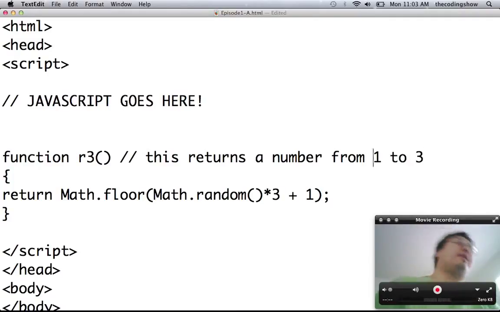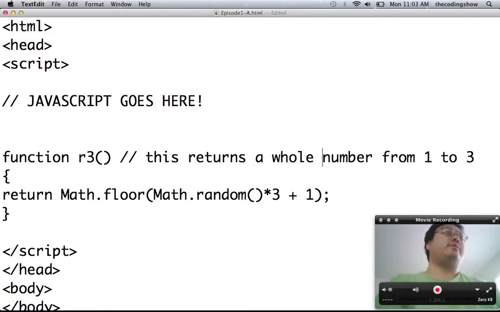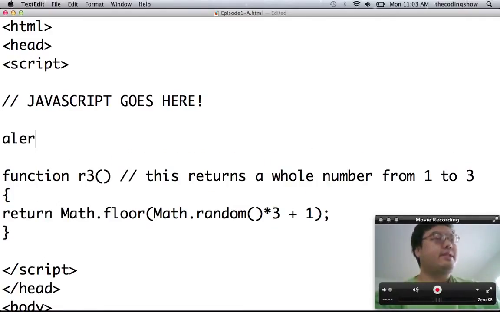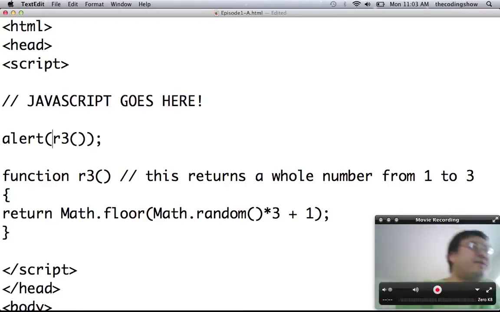And by number, I mean a whole number. So let's put that too. Okay, so let's test this. So R3. That's all you have to do. You put R3 and then brackets, parentheses technically. But yeah, R3 in parentheses, and it'll start generating cool stuff.